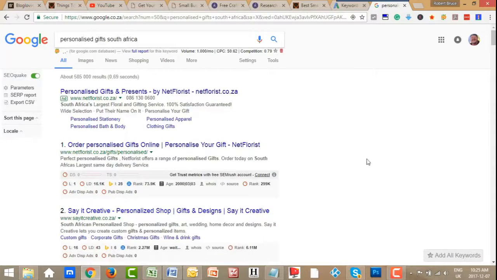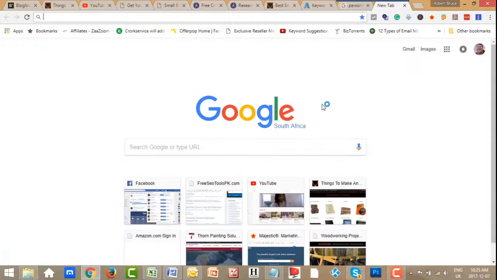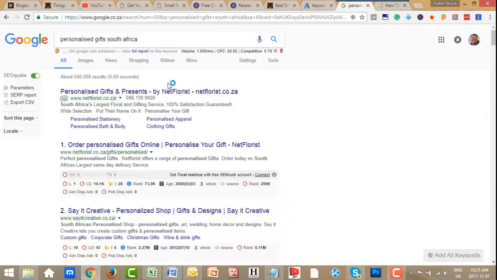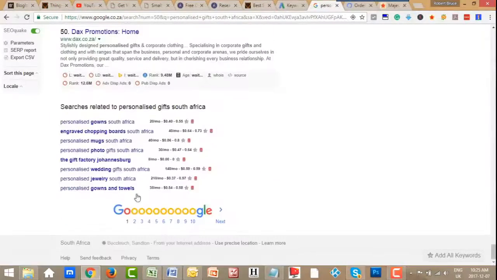By the way, one last research trick. This is free to test a few times a day. It's a page called Majestic. If you go to Majestic, and let's say now you want to see if you can rank for personalized gifts South Africa. I'd love to be this Net Florist. So Net Florist are scoring here for this keyword. Just this keyword, by the way. If I go down here and change keywords, it's going to be a different person that scores.